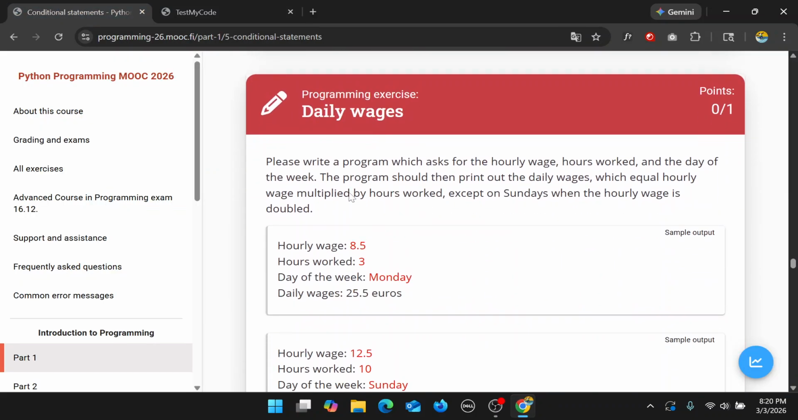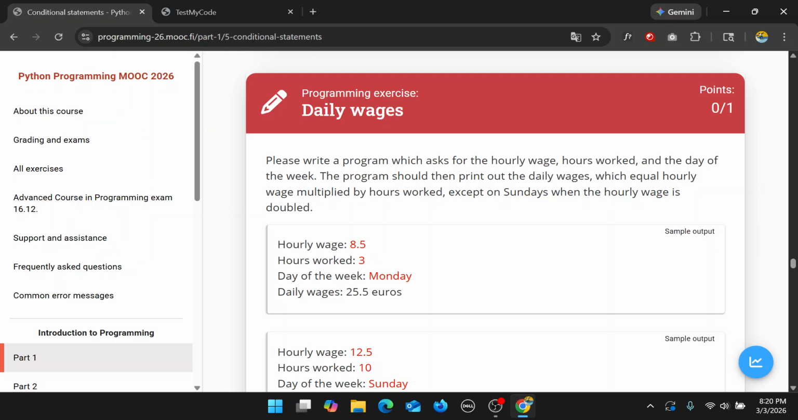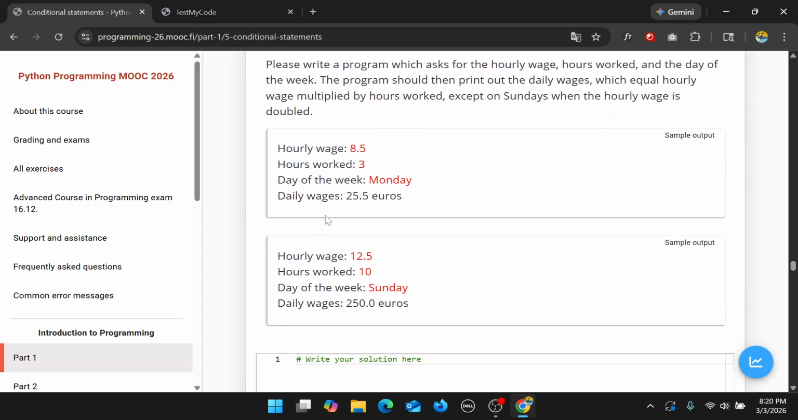Awesome. And now we have this exercise called daily wages. We're instructed to please write a program which asks for the hourly wage, hours worked, and the day of the week. The program should then print out the daily wages, which equal hourly wage multiplied by hours worked, except on Sundays when the hourly wage is doubled. So here's a sample output. If our hourly wage is 8.5 and we work 3 hours, and the day of the week is Monday, then the daily wage is calculated as 25.5 euros.